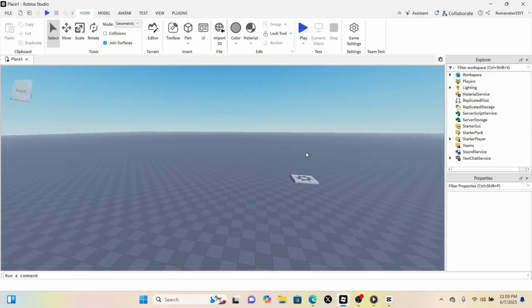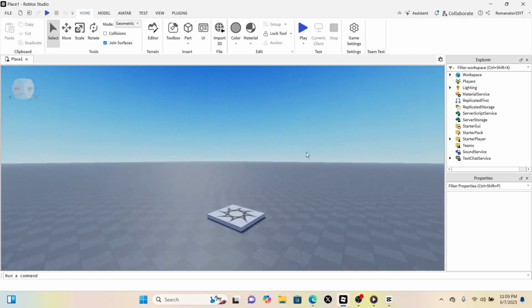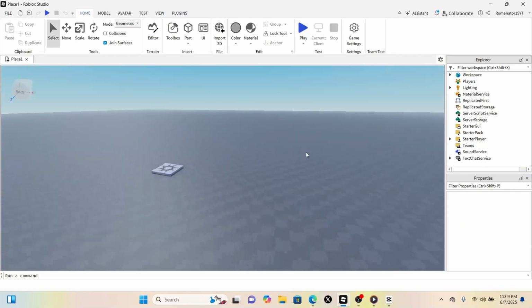In today's video, I'm going to be seeing if ChatGPT can make me a Grow a Garden game in Roblox Studio.